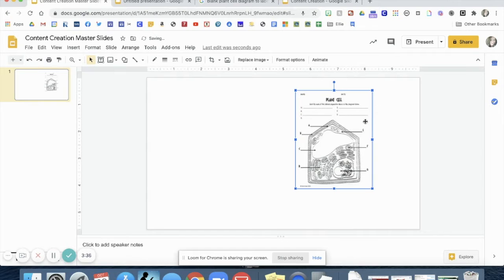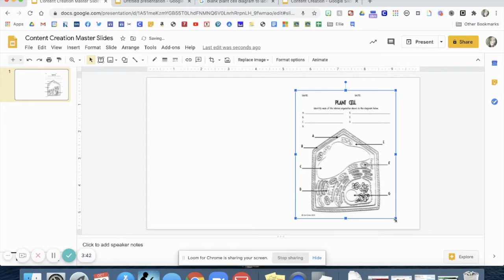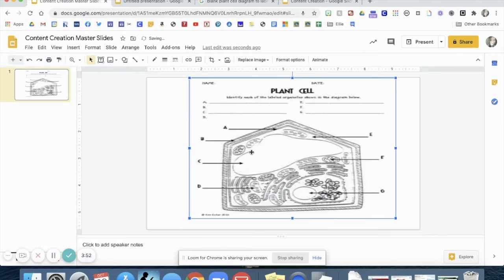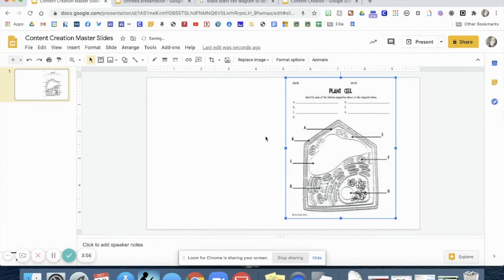Now it's kind of small, and so I could drag the corners to make it bigger. And remember that when you drag from the corners, that protects the ratio of everything. Everything's going to stay the same size in relation to one another. If you pull the sides, that's when you're going to get a warped image. So we don't want to do that. I want everything to stay the same ratio that it is.